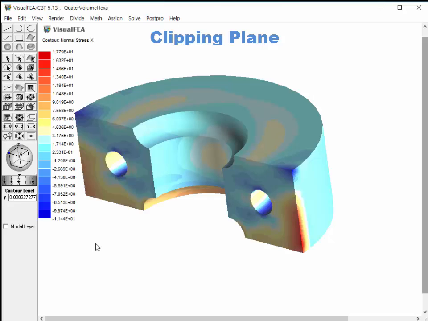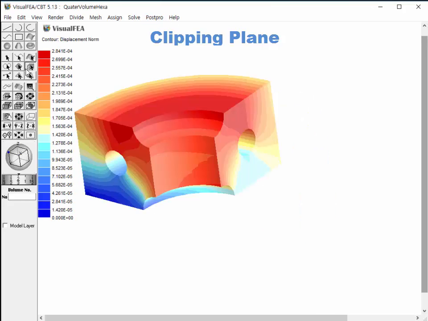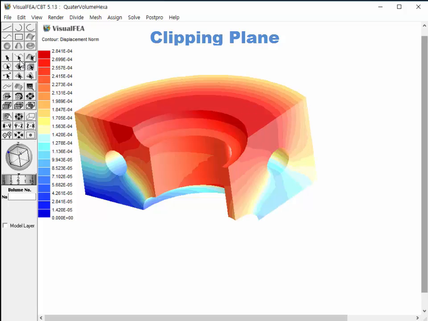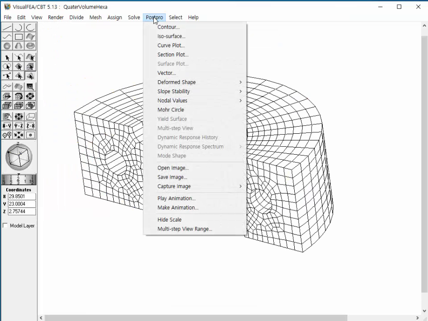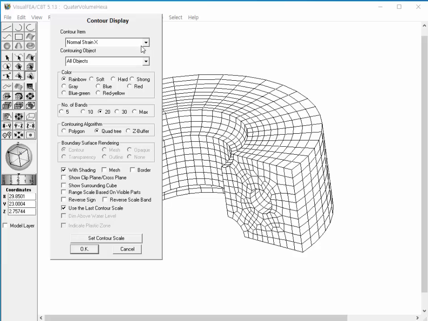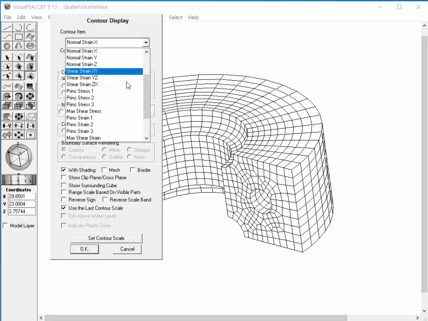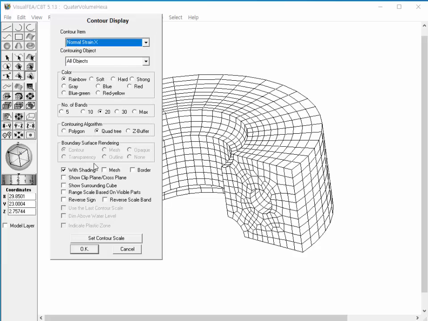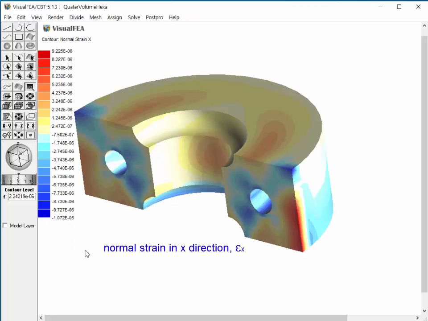This screen demo shows how to visualize the inside of a three-dimensional solid model, using a clipping plane. Let's start by choosing Contour Item from the Post-Pro menu, then select Normal Strain X Item. The distribution of strains in x direction, that is, epsilon x, is now expressed by the contour image. The strain contours are rendered on the boundary surfaces only. Then, how can we expose the strain distribution inside of the volume?